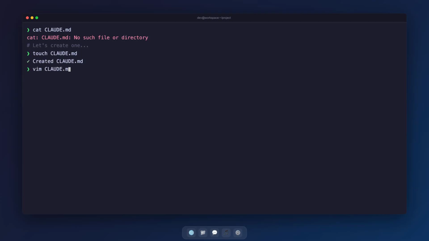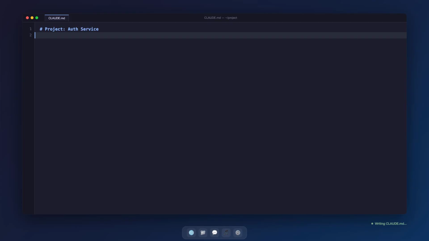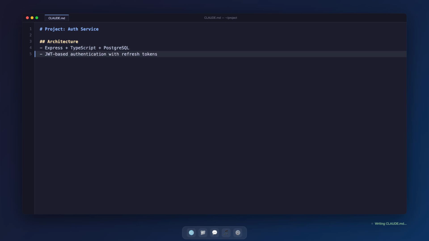Create a file called CLAUDE.md in your project root. This file gets loaded every single turn. Not at session start, every turn. There's actually a hierarchy. First, ~/.claude/CLAUDE.md, that's your global file. Your coding style, your preferences, things that apply to every project.